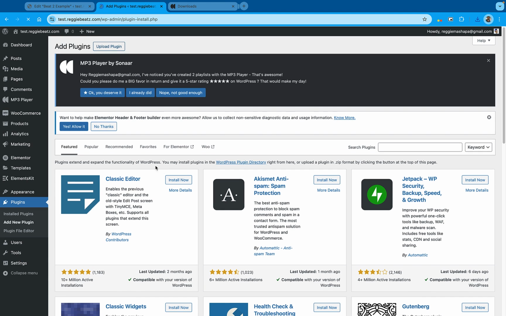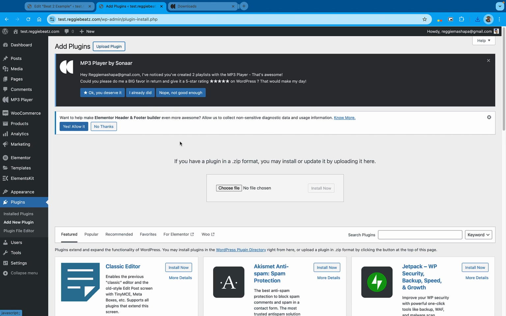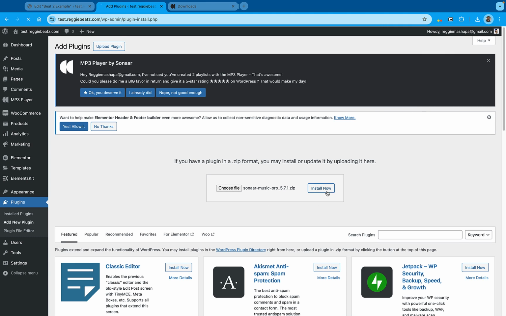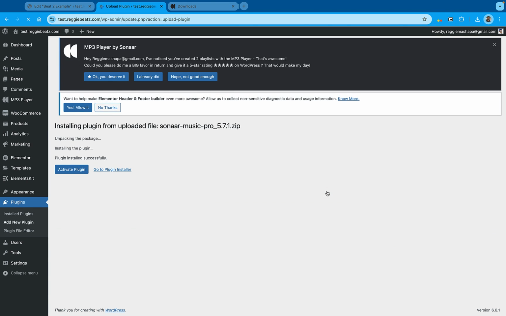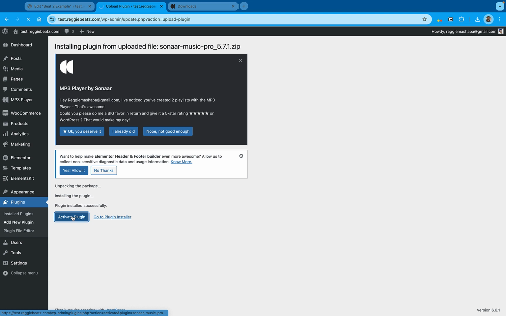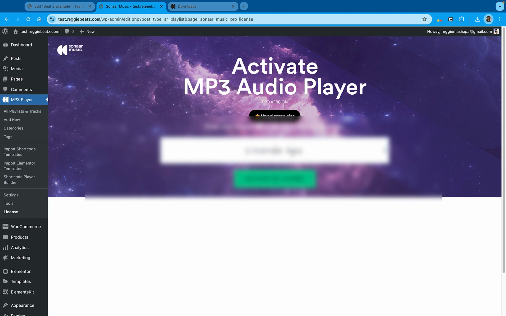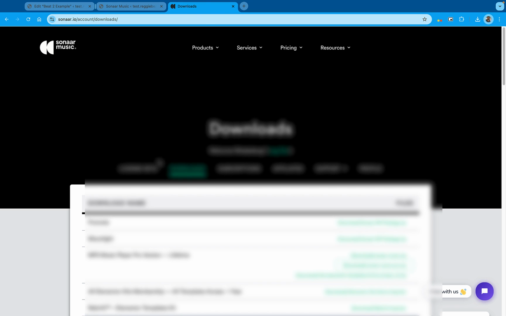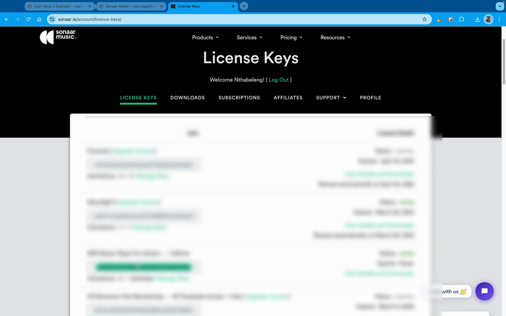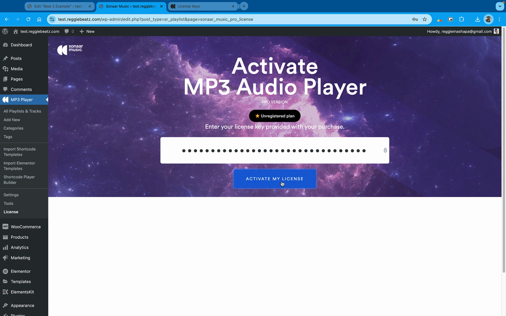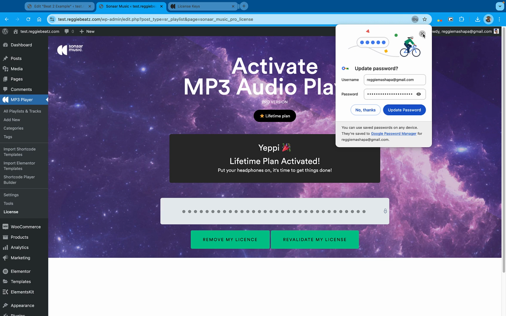I'm gonna click upload plugin. Then I'm gonna drag the file that I downloaded right here, then click on install. Okay, now click on activate plugin. Alright, cool. The plugin is active, but it's not gonna work fully because it hasn't been activated yet. So click on activate your license, and here you must paste the license key. I'm gonna go to my website, go to license keys, copy my license key, go back to the site, paste, and click on activate my license. Okay, great. Now everything is active.